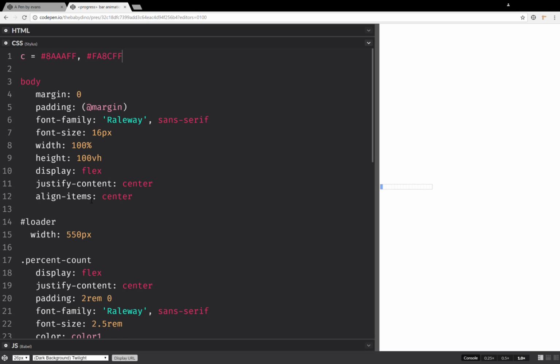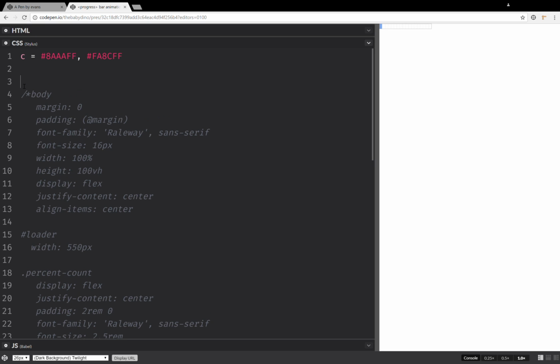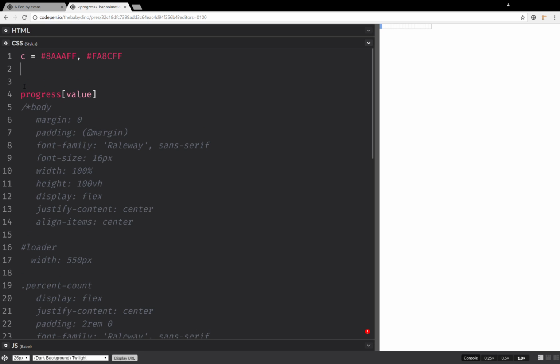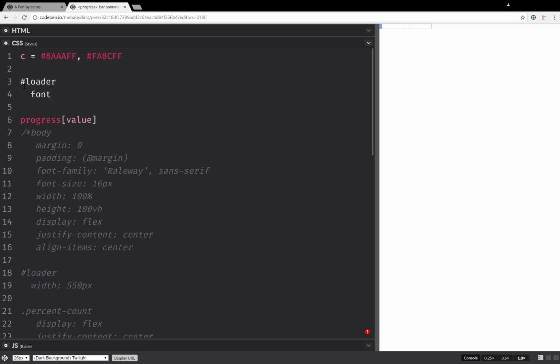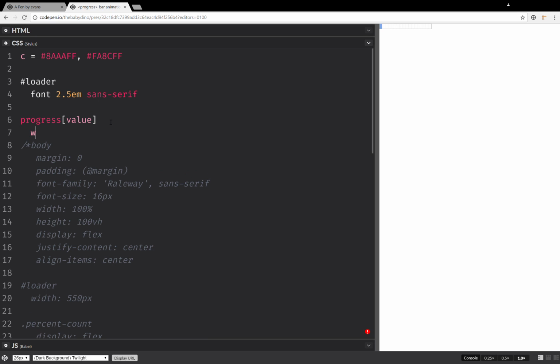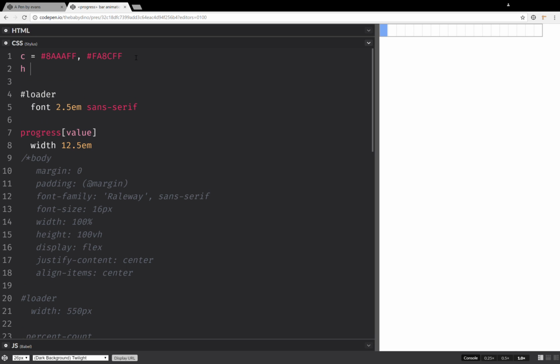So remove that stuff. And the next thing, set some styles for the progress when it has a value, and also some styles for the loader. So loader, and we're going to set the font here, and 2.5, and also font family. And now for the progress, we're going to set a width, 12.5 ems.